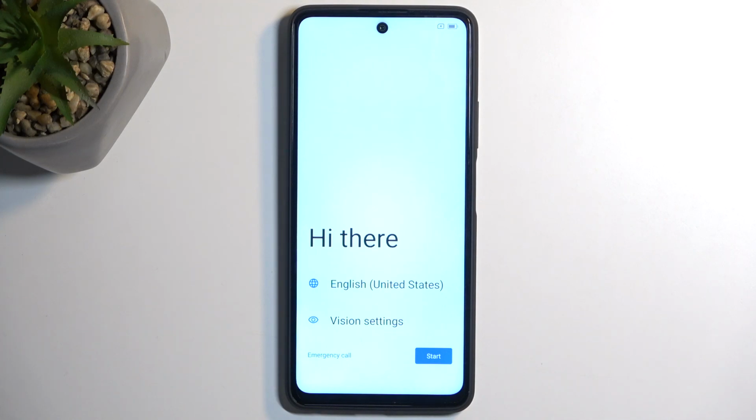Welcome. In front of me is an OSCAL Tiger 12, and today I'll show you how you can go through the setup process of this phone.